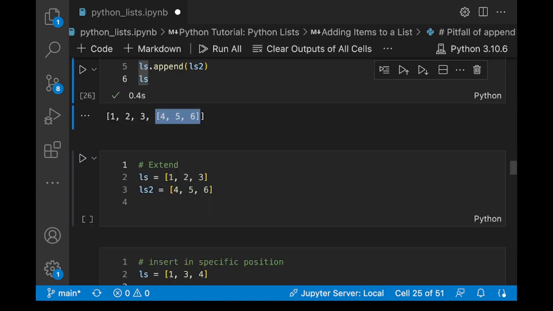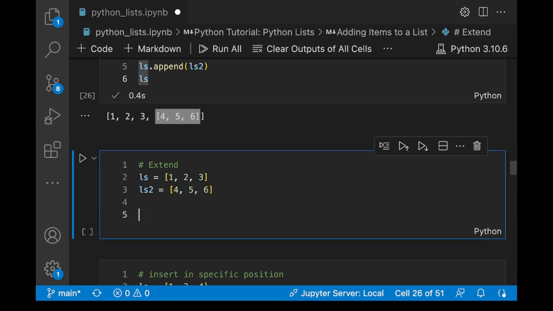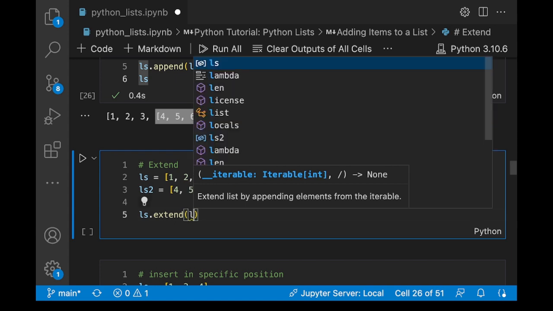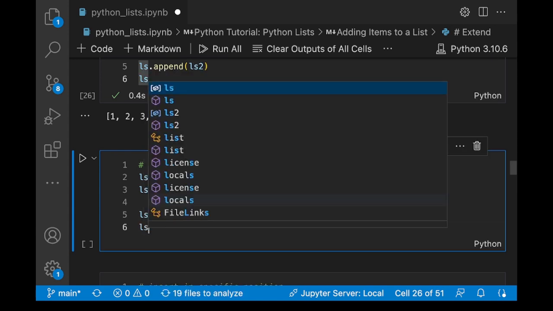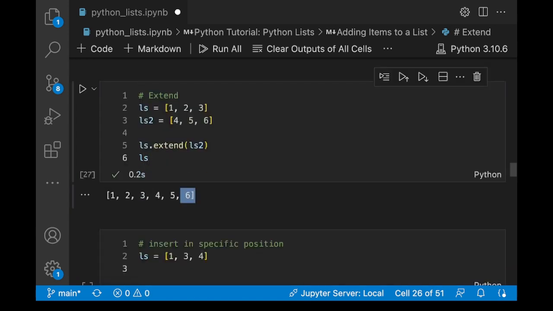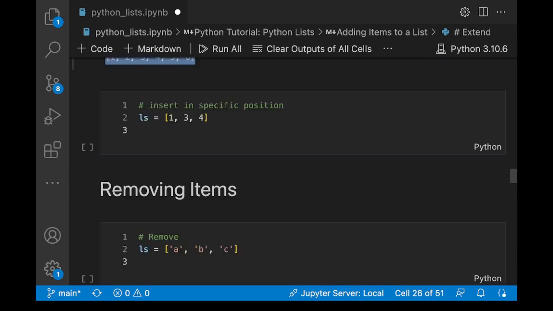This is where it brings us to the extend method. So instead of using append, we can use extend ls2. And if we look at the new list, then it does what we wanted to do initially.